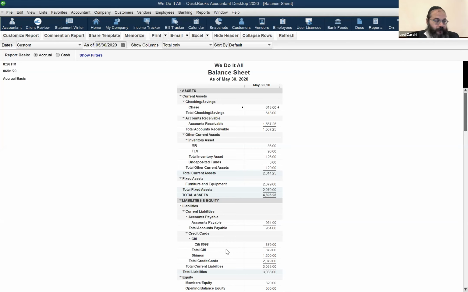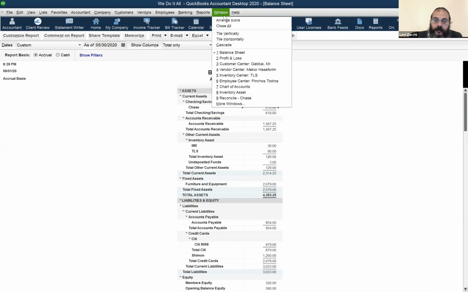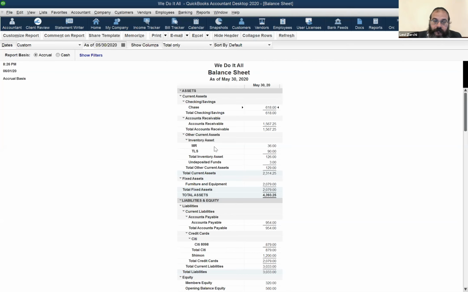Okay, let's go over the class. So now what we're going to do is, if you see here in the balance sheet, we have inventory asset, MR and TLS. And that's what we're going to accomplish today.